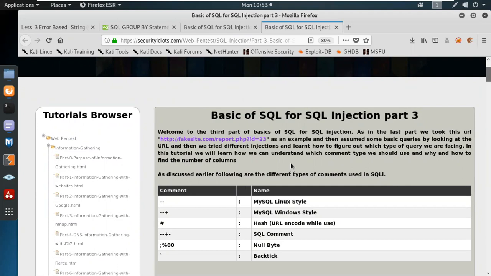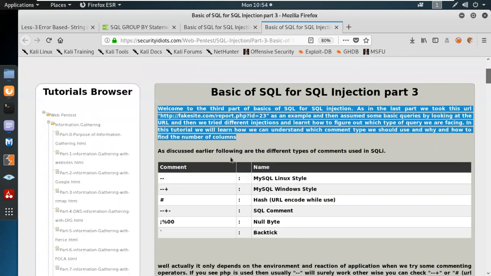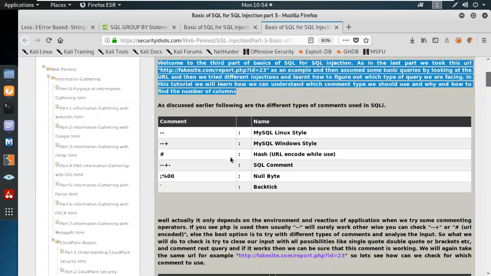This tutorial will help us understand the commenting type we should use, and how to find the number of columns. See how to find the number of columns present on the server side. The first thing, when you find an ID, it's a column name. So you have to assume how many column names are there on the server, which can lead us to the information-getting part. And these minus minus, minus minus plus, hash, or commenting in SQL, these are basically used to comment out the queries from the backend side.